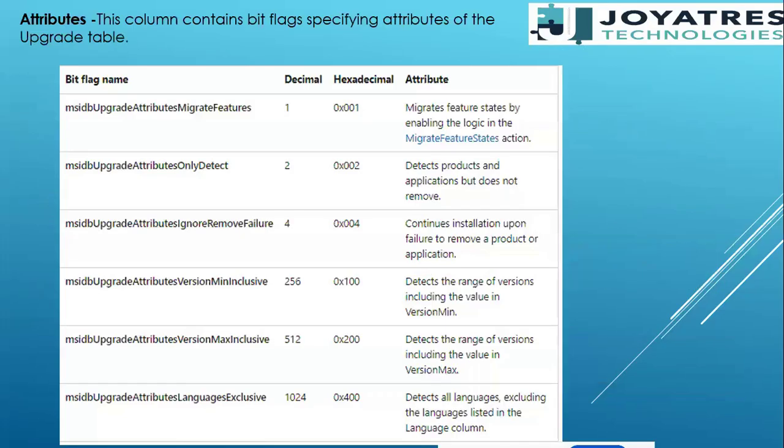Other than that, we have decimal one. What is it going to do with respect to the attributes? Here the table mentions 512, and the other table mentions 513. So how far can we go with 513? How far can we go?